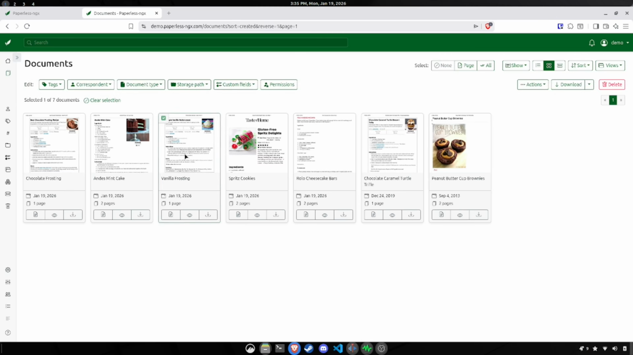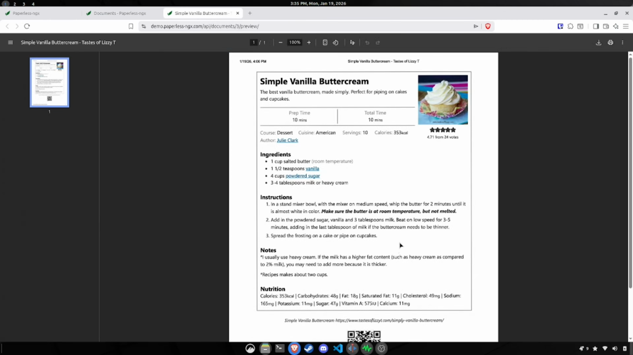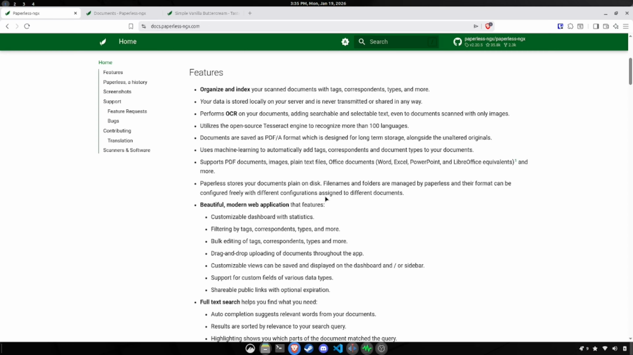The first item of business is to talk a little bit more about what Paperless-ngx is and why you might consider self-hosting it. Paperless-ngx is a document manager, so it hosts all of your documents on your own server, which gives you complete control and ownership of all of your data. It also uses OCR, or optical character recognition, to allow you to do full text searches of your documents.